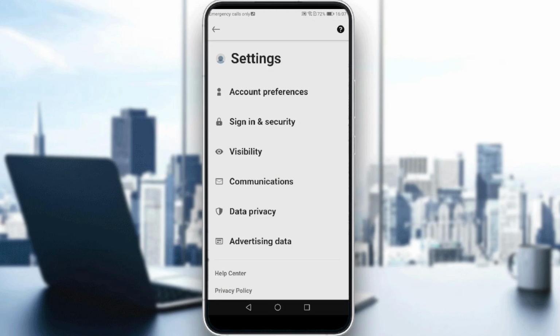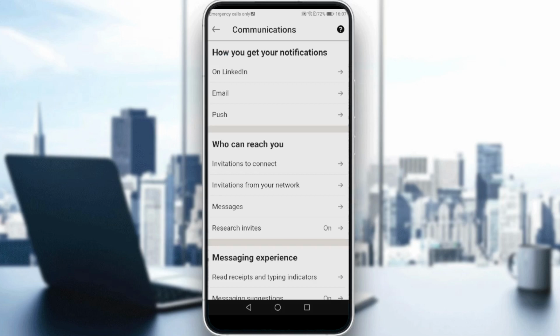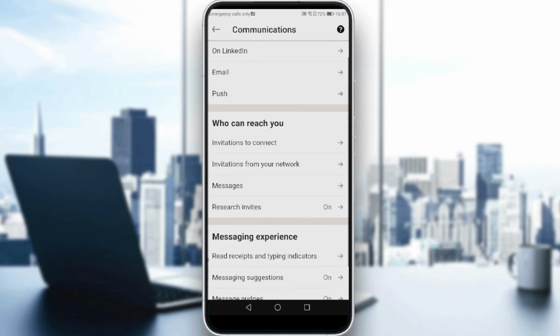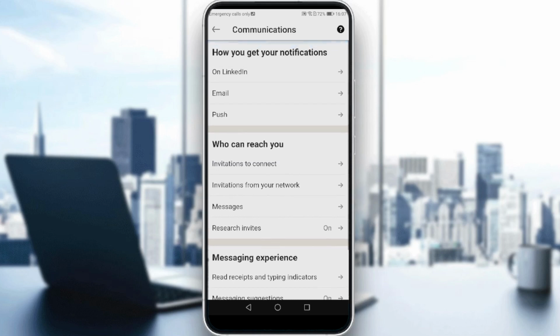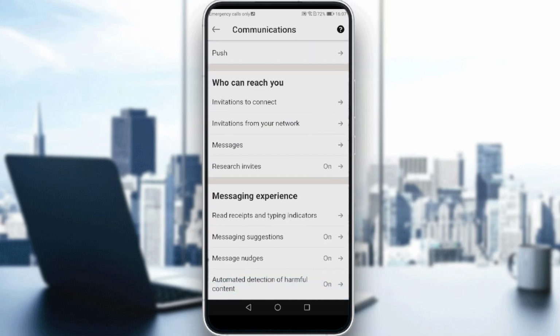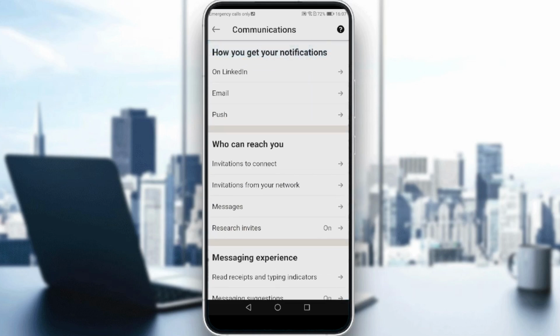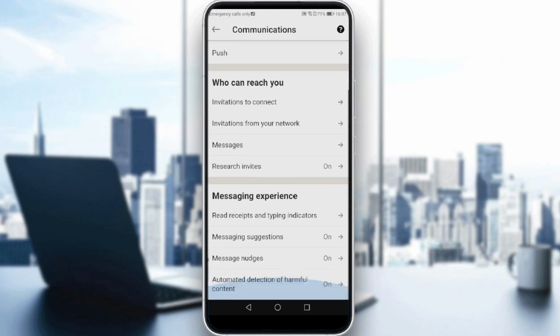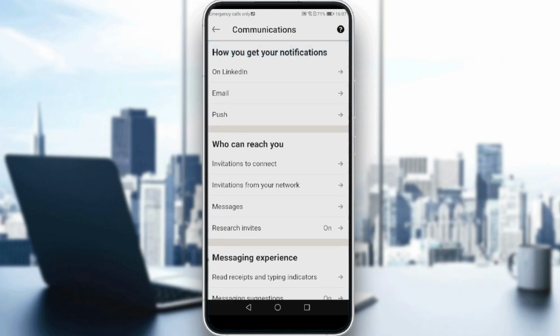Here, as you can see, you will find your communications. So all you need to do is click on that. Then all we need to do is scroll down until you find communications here. Or sorry, until you find notifications here. If you didn't find it, of course, all you need to do is just go here. As you can see, this is how you get your notifications.